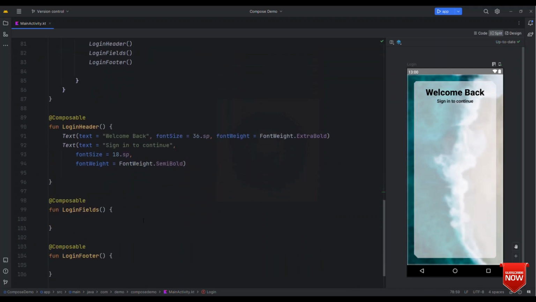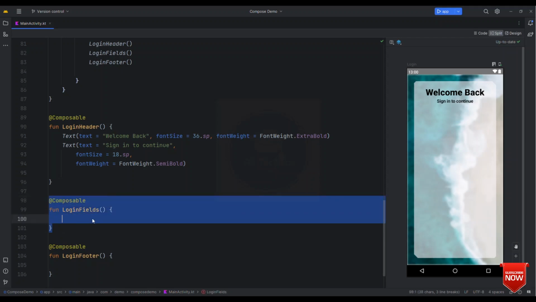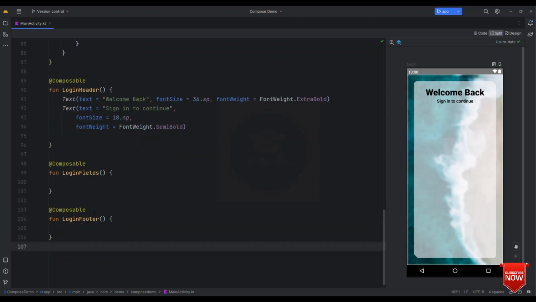Now the next thing that we want is it should have the login fields too, where we'll need two fields, one for the username and other for the password. So there are two options for us. Either we can create that inside this composable, or we can create another composable and we can reuse that so as to avoid duplicate work.